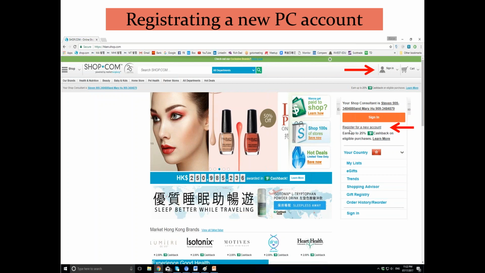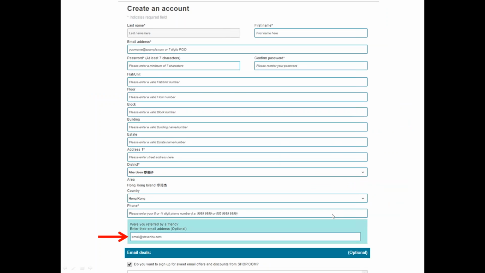And all you have to do is click this button called register a new account. Once you click in, you will see there is a form here that they have to fill out. Any of the information with an asterisk, you have to punch in. For example, the first name, last name, email address, password.